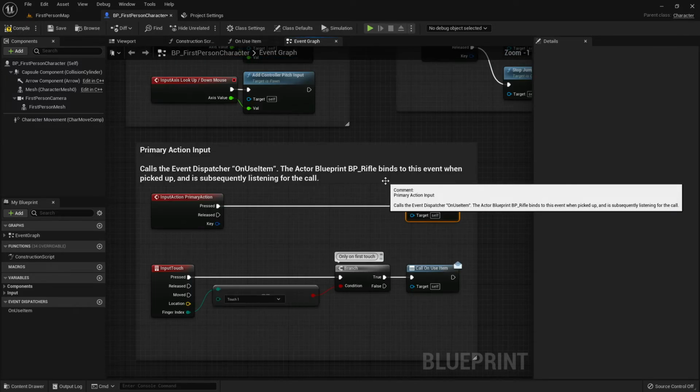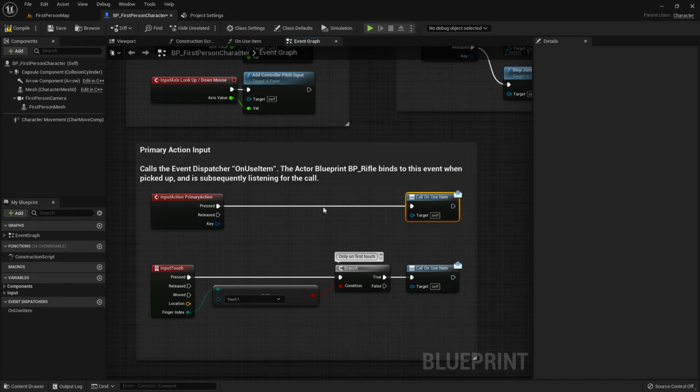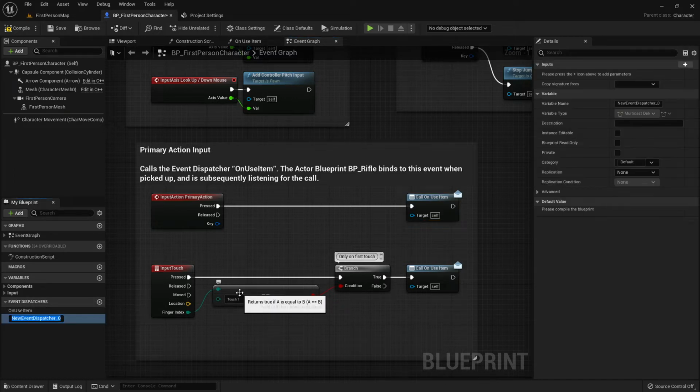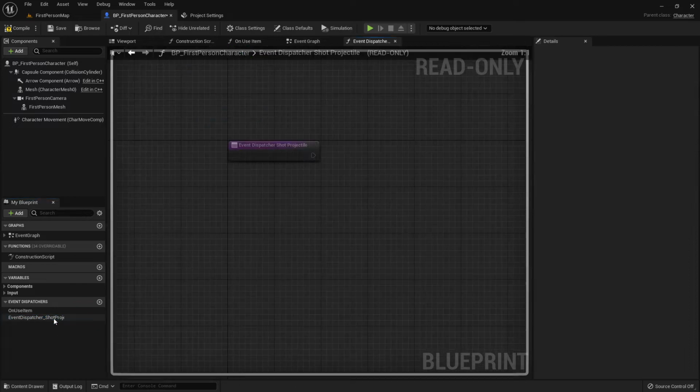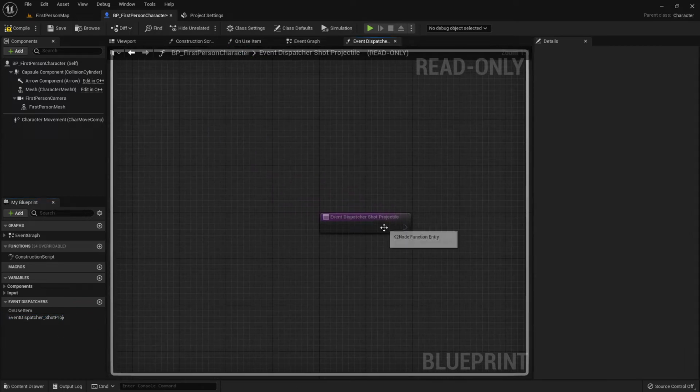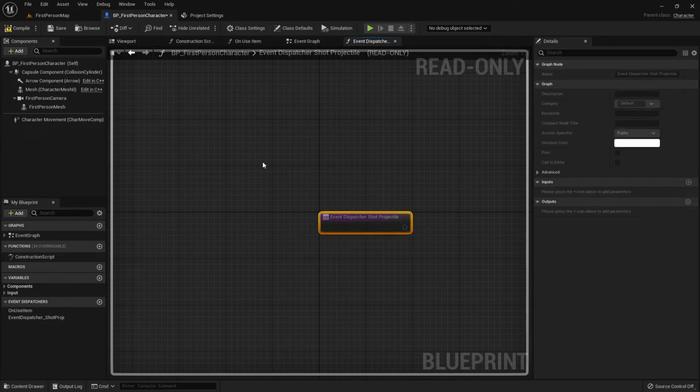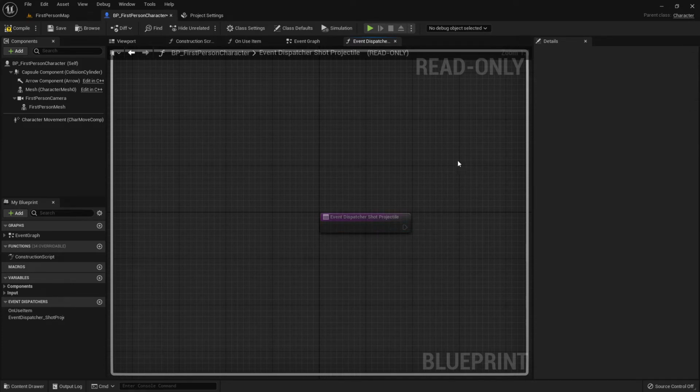So how are we doing this? The first person character needs an event dispatcher for our projectile. So we go on the left side, down to event dispatchers, we click this plus sign, and we create our own event dispatcher. I called it event dispatcher underscore projectile, and I call it so long so we can find it later very easily. When I double click on this event dispatcher now, you see it is empty and it looks like a function, and actually we can't do anything here. It's just an empty thing at this point.